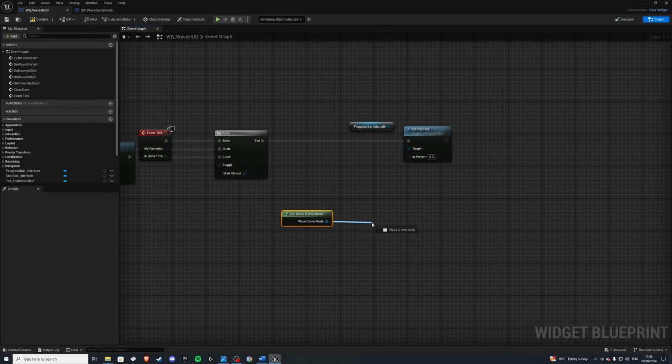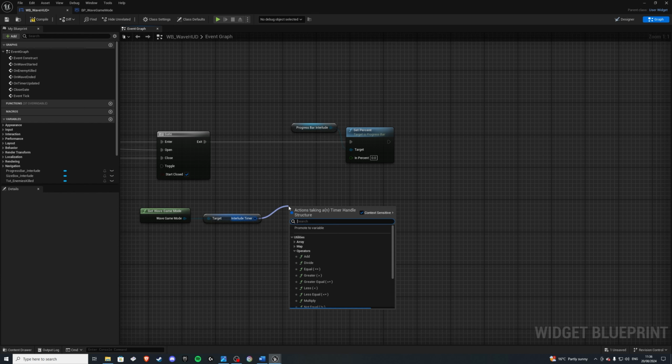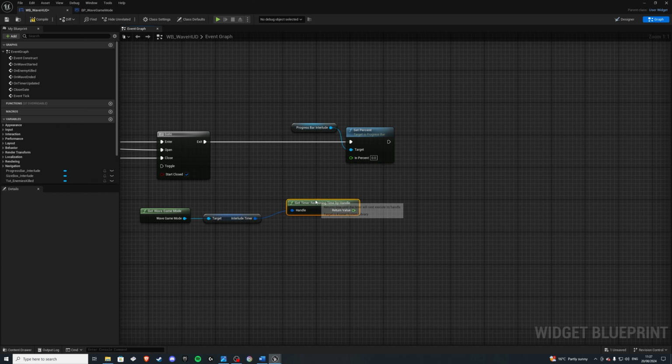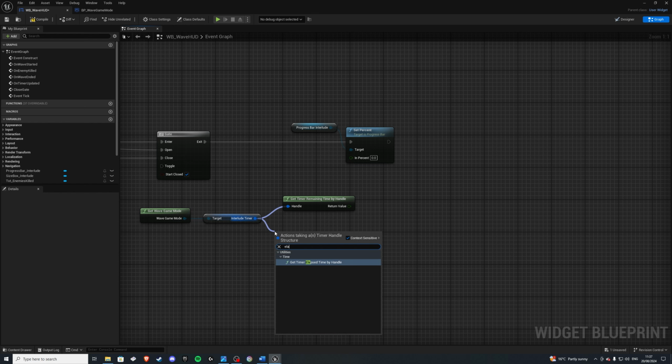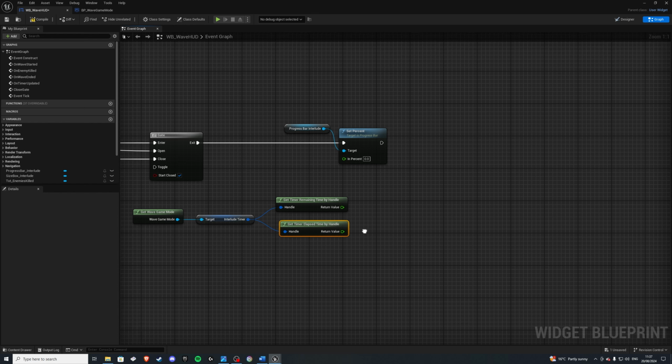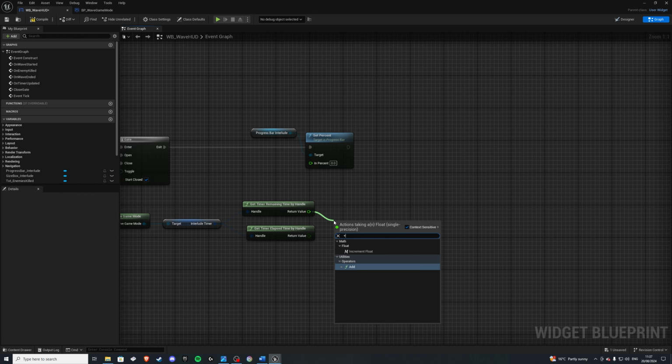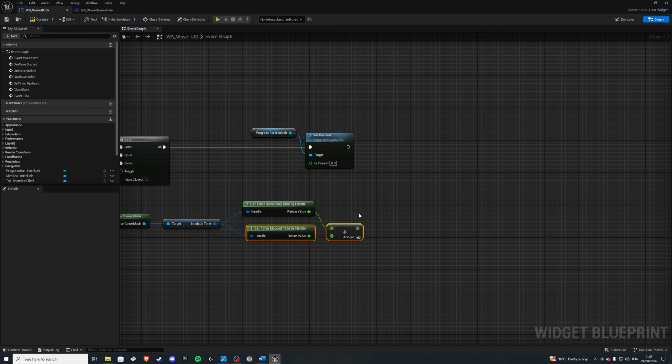Paste it in and we'll do interlude timer, get interlude timer. From here, we want to get the remaining and the elapsed time. So do remaining, get remaining time by handle, and get elapsed. There we are. Now these values we're going to add, and this is going to be our maximum range.